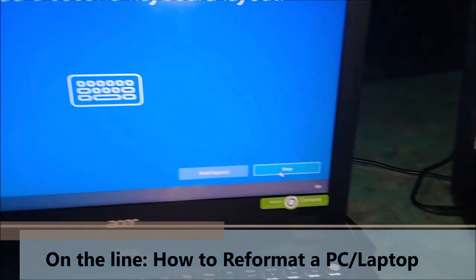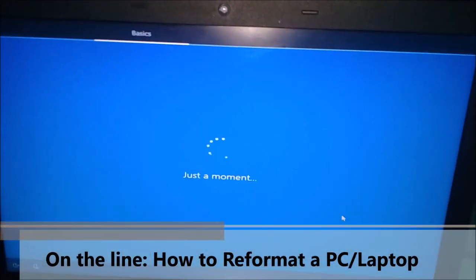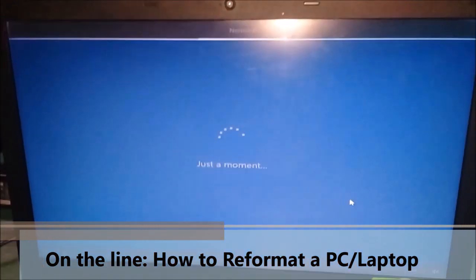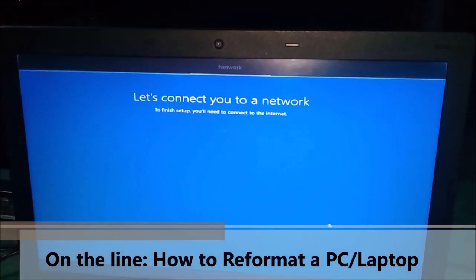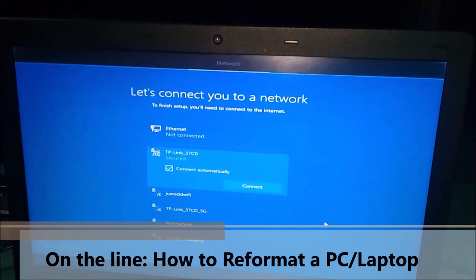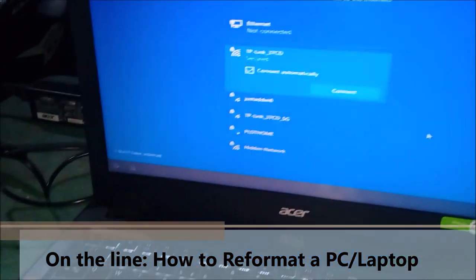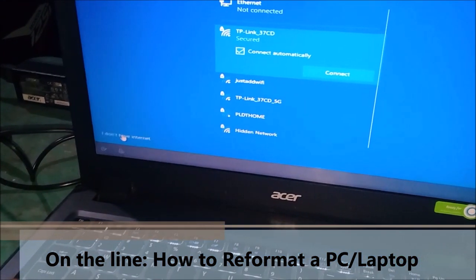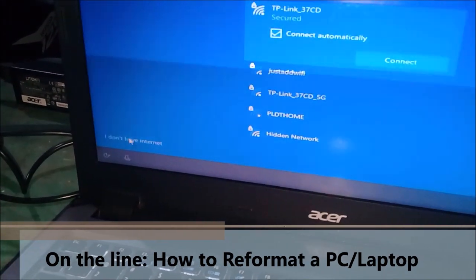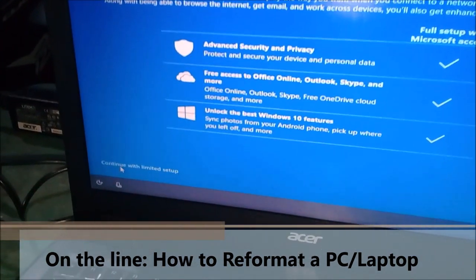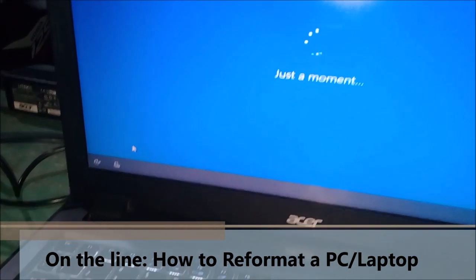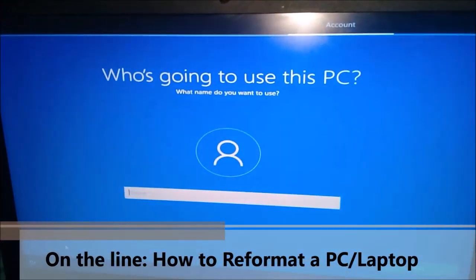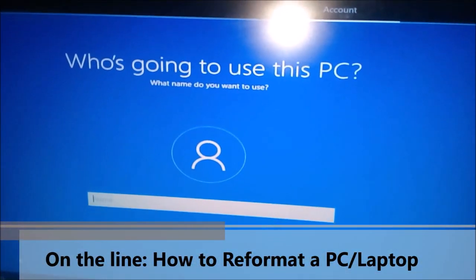Skip. There you go. Just wait for it. Alright, let's connect you to a network. I don't have an internet connection. That's why I'll choose I don't have internet. There you go. And choose continue with limited setup. There you go.